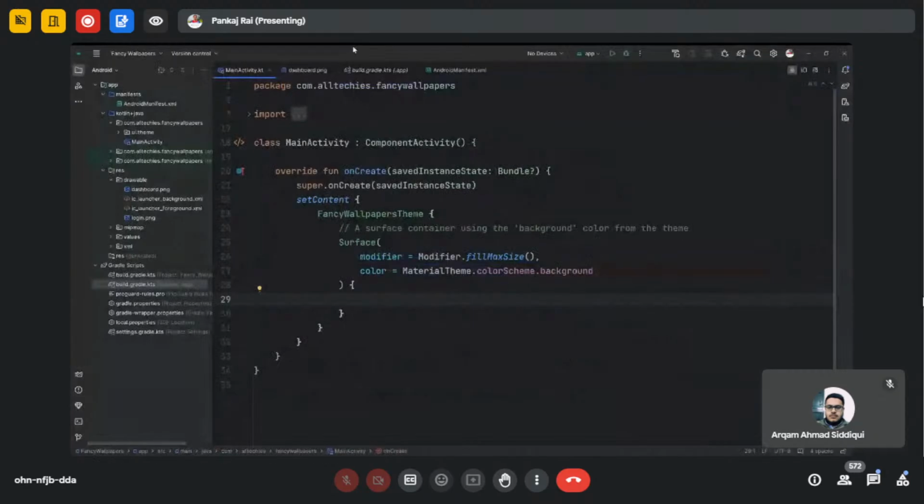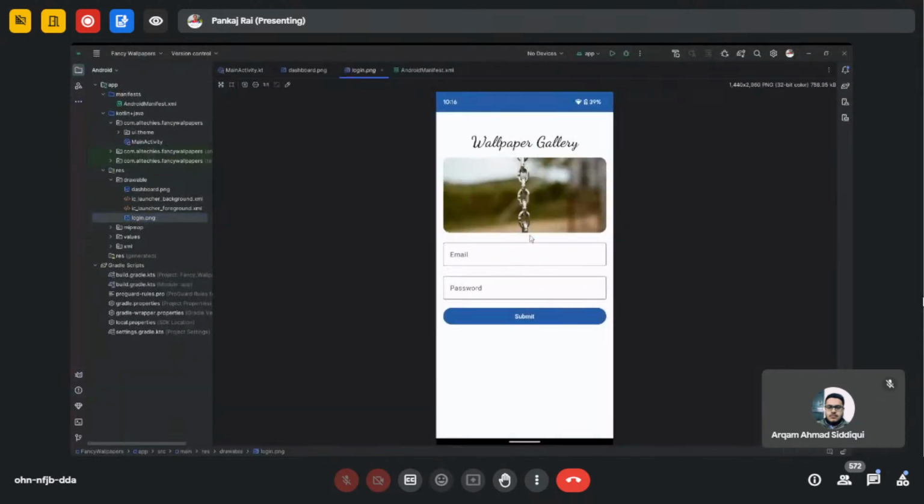First, let's try to create our login screen. Now, in order to have this login screen, what do you suggest? What should we use? Column, row, or box? You can see we have wallpaper on the top, the text. Below that we have an image. Below that we have the email field, password field, and then below, submit. What kind of layout should we use for this? Should we use column, row, or box?